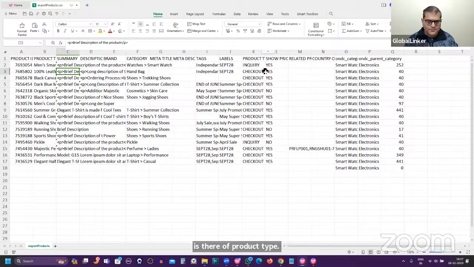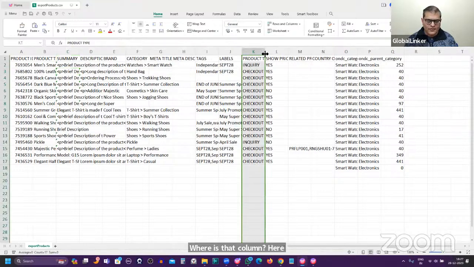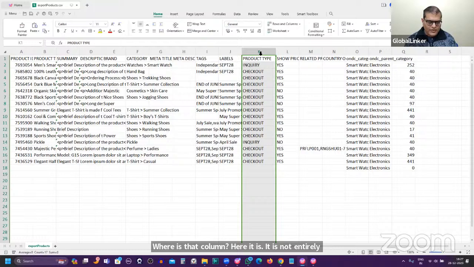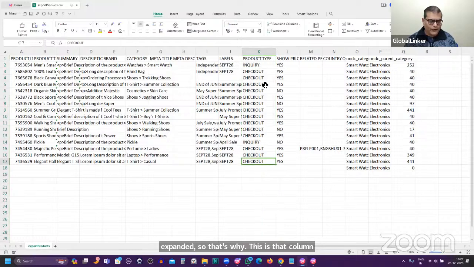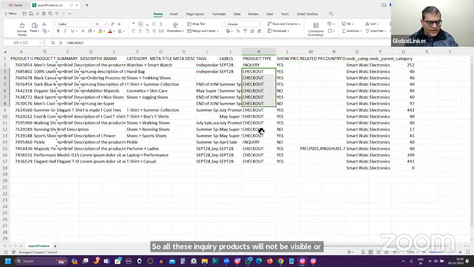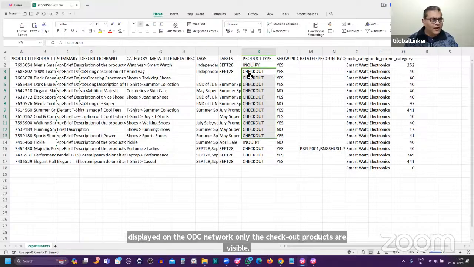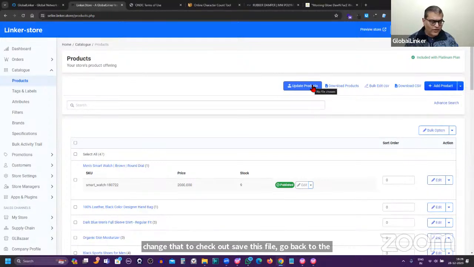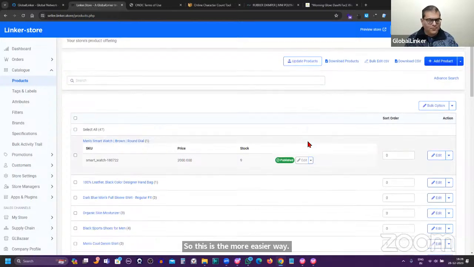Where is that column? Here it is. It is not entirely expanded, so that's why. This is that column. So here you can see there are two types of products that we have, inquiry and checkout. So all these inquiry products will not be visible or displayed on the ONDC network. Only the checkout products are visible. So in case you have any product which is updated as inquiry, mistakenly updated as inquiry, you can just change that to checkout, save this file, go back to the seller panel and upload this file. So this is the easier way of making the change.